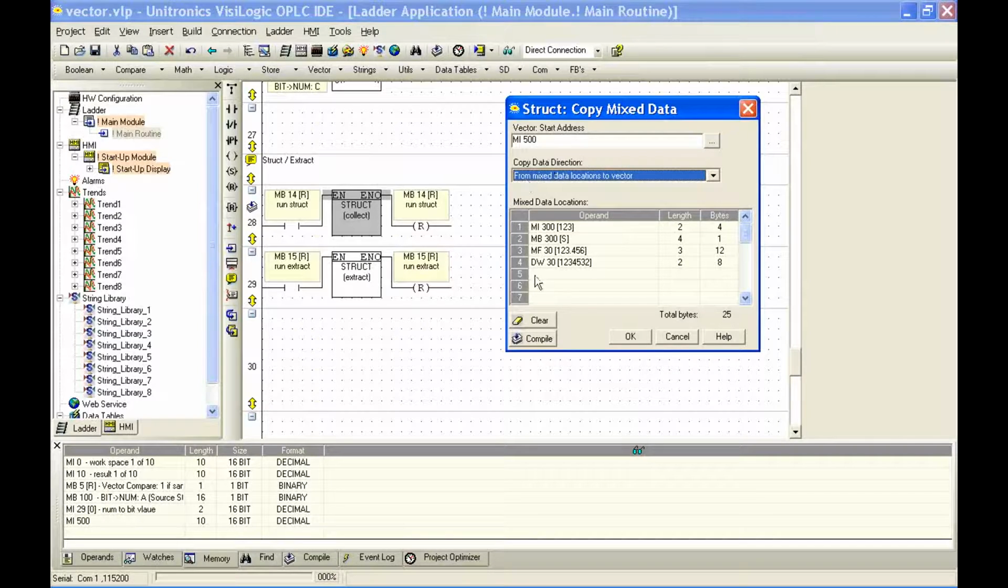Okay. So the important part of this function block is we have to remember the structure we define here. We're using this and we're building a vector at MI500, a memory integer vector, and we're going to store it in 500. We can then send the vector starting at MI500.